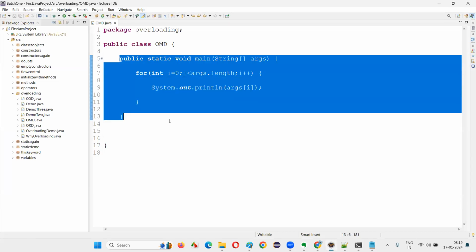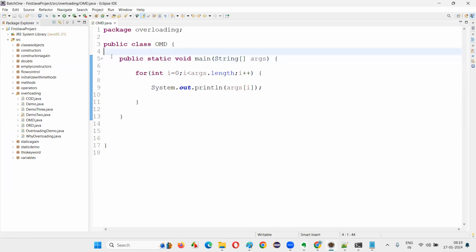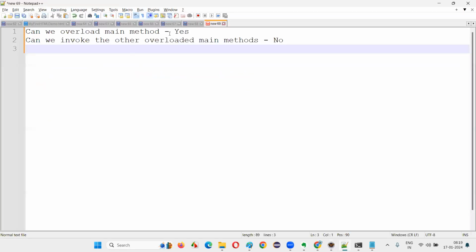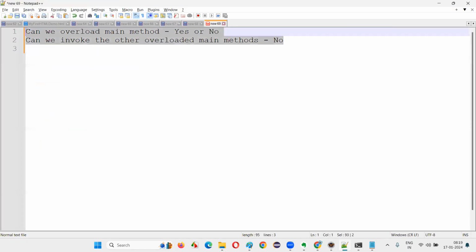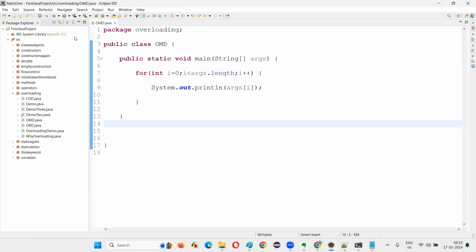To call that, we have to invoke it from the main method. JVM will invoke the general main method, which has String[] args only, no matter what. The other parameter versions, it's not invoking. So that level of knowledge is fine, but even I am not able to answer whether it is yes or no. Yes or no is confusing here. Because we cannot invoke the overloaded method, what is the use of overloading? There is no meaning behind overloading if you do so.